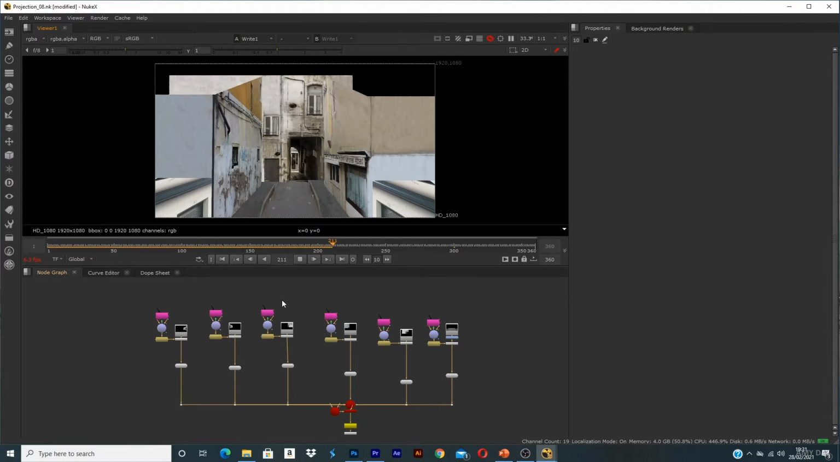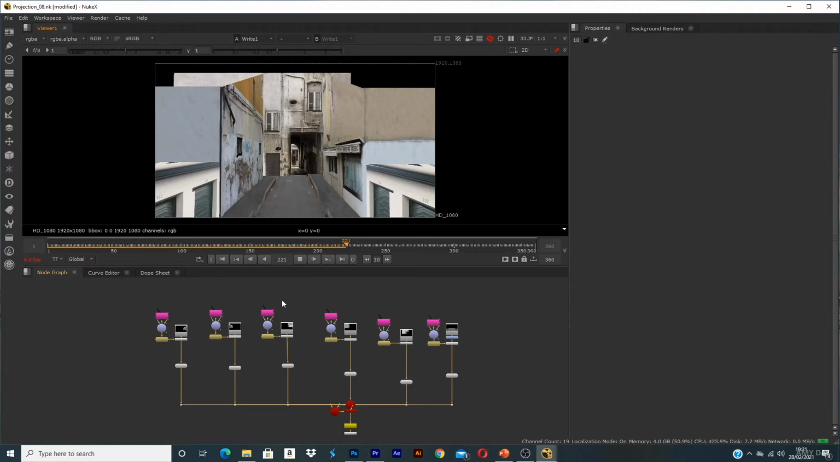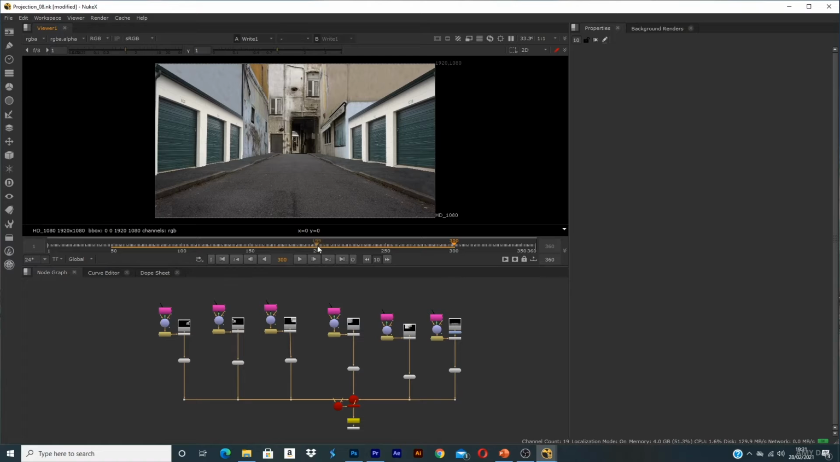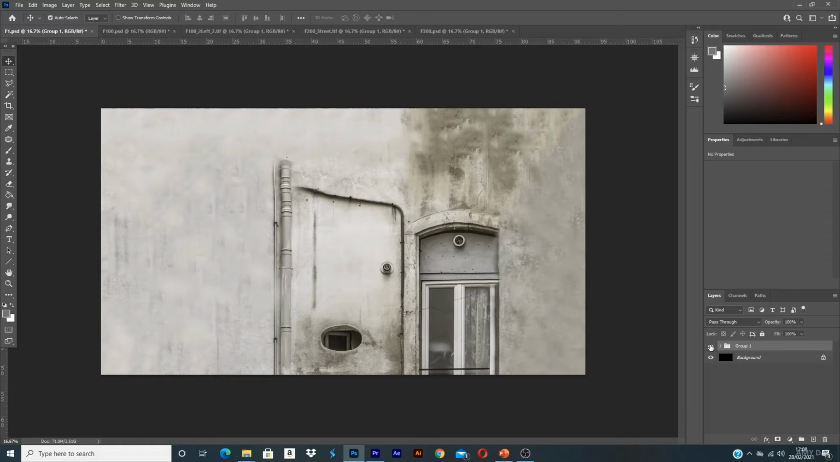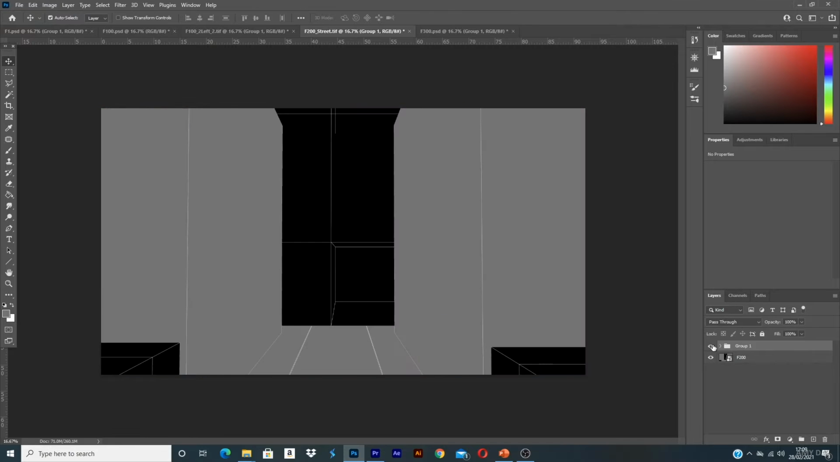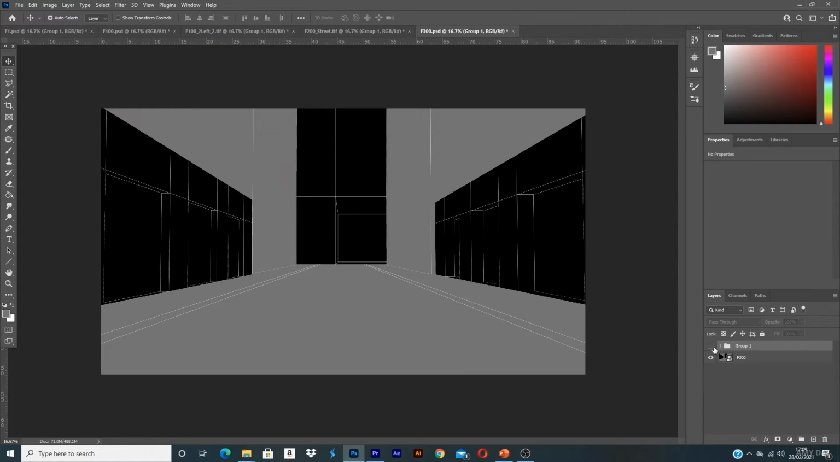After reviewing the sequence, I chose 4 frames to project from: frame 1, frame 100, frame 200 and frame 300. Now rendering the geometry of each of these frames as JPEGs, I went back into Photoshop to begin creating the artwork for these frames, making sure that it was double the resolution of my final output of 1920 by 1080.